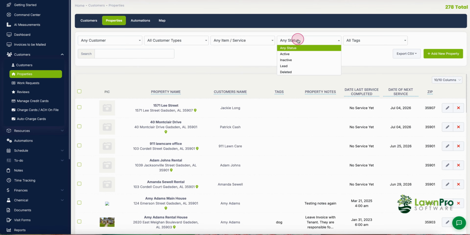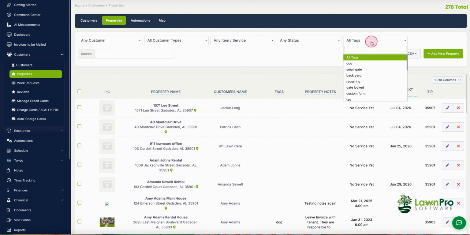There's also the Status filter. This lets you filter by whether a property is active or inactive. This is handy at the start or end of a season when you're reviewing which properties you're currently servicing and which ones are paused. Next is the Tags filter.